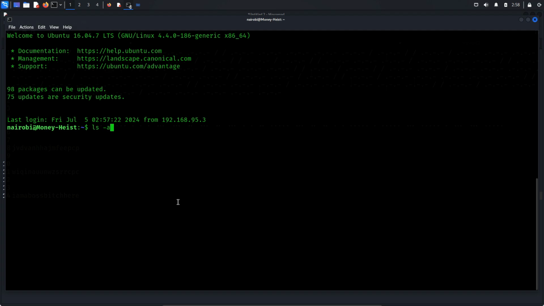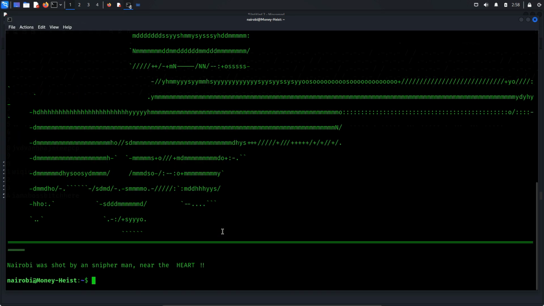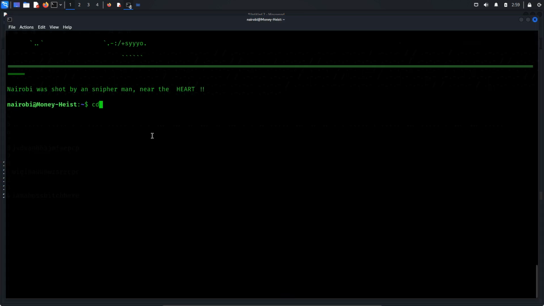Now, let's check the files and directories to find our next step. Here, I found a note.txt. Let's open it. The note states that Nairobi was shot by a sniper near her heart. On the previous note, it warned Nairobi, and now she has been shot. There is nothing else to check here, so let's see if we can access other users' files and directories.